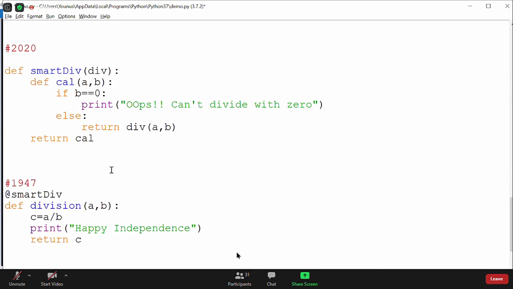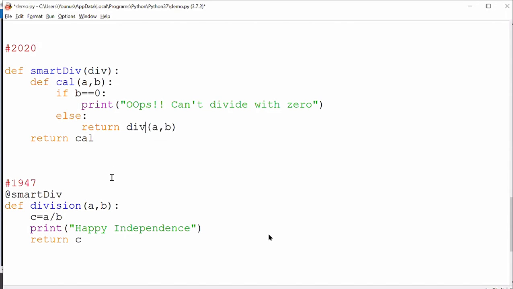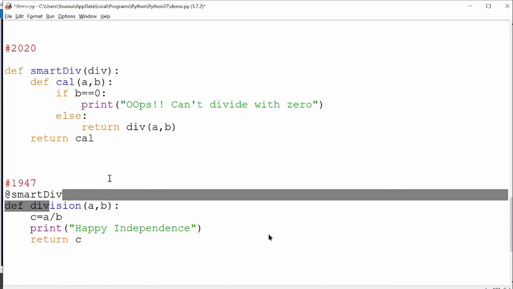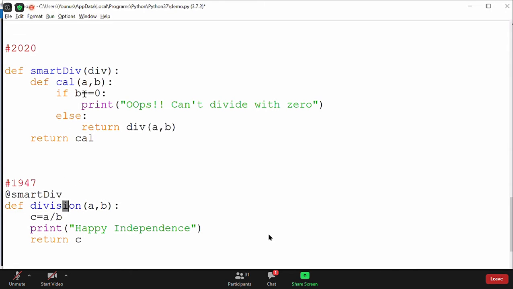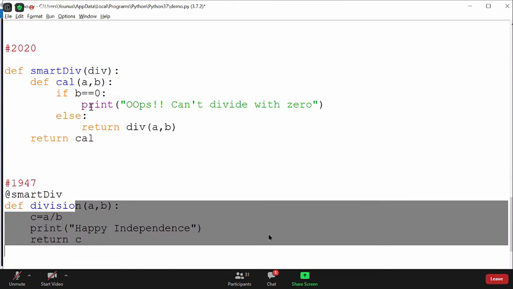I hope it's making sense now. Instead of fun, I'll make it div. So you can see div is pointing to division only. So div will be pointing to division, and then it gets called with calculate, a comma b. If b is 0, that is what you are printing. Otherwise you are calling the same function division. If it is not 0, you call the division. There's no problem if b is not 0.